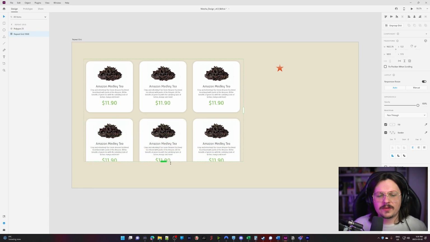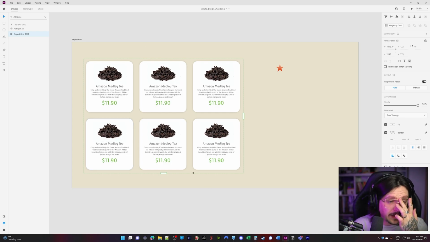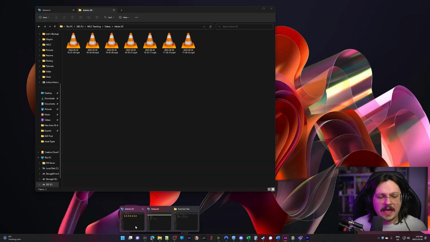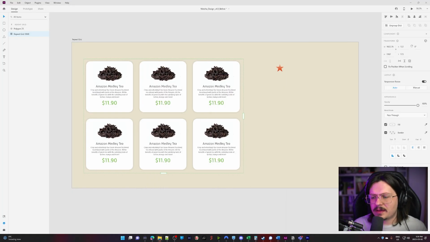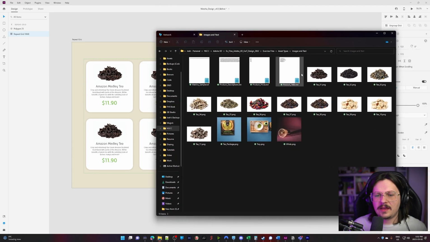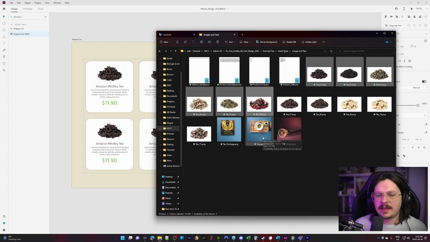So we can also do that on the vertical, and now we have 6 total items in our repeat grid. Now, no example of repeat grid would be complete unless we showed you the easiest way to fill content in the world. I'm just going to open up an asset folder I have here. So as you can see here, we have, say, 6 varieties of tea, images listed here.